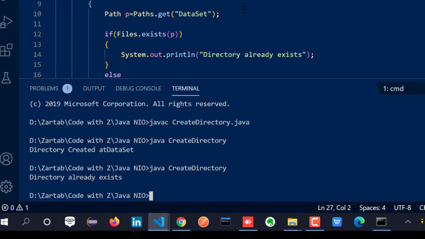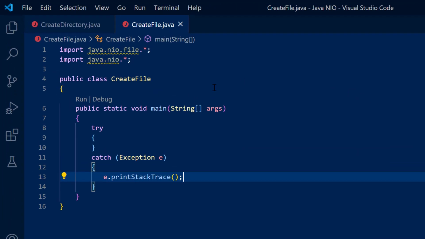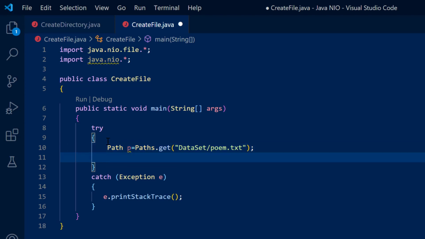Next, we will understand how to create a file. So now as my directory is created, I'm going to go for create file. So how am I going to create a file? It's a bit different, not a lot of difference, a simple difference. So Path p is equal to Paths.get. I hope you are very clear with what I'm doing here. And I'm going to say dataset slash poem.txt. Let's say I want to create a file by the name poem.txt.